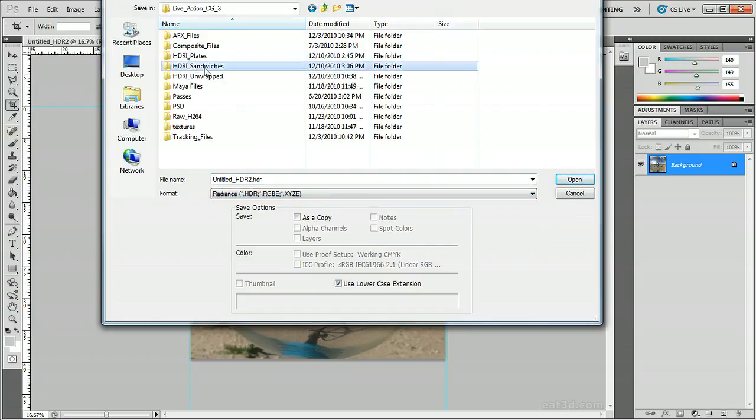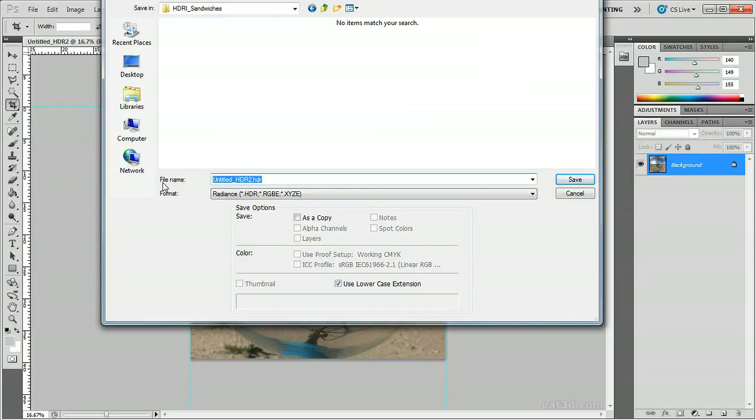Now I'm going to save this out as a Radiance file, HDR, and we're going to put that under HDR sandwiches, and I'll go ahead and call it sandwich_1 for the first angle.